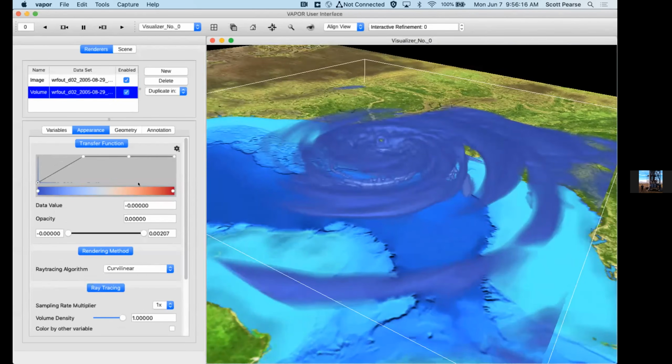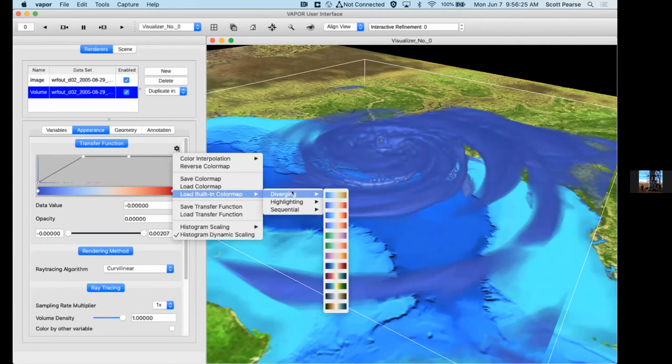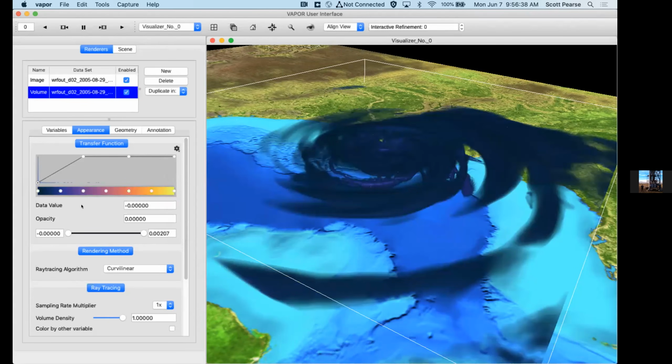And again, we default to this diverging blue, white, red color map. So I'm going to pick a sequential color map because this is not a modal distribution. Load built-in color map, sequential, and let's see. I always go to black body because I think it's great, but this one, thermal, is kind of cool too.